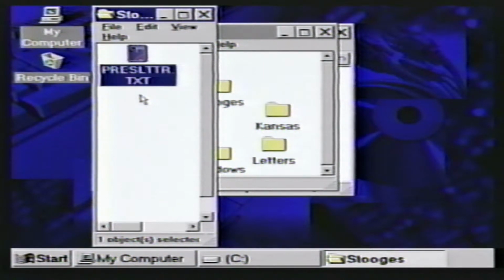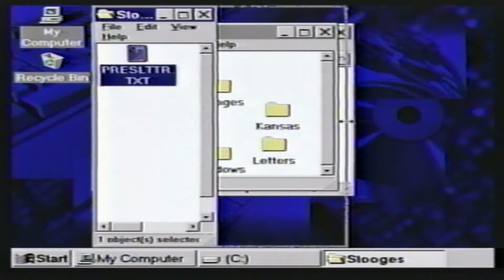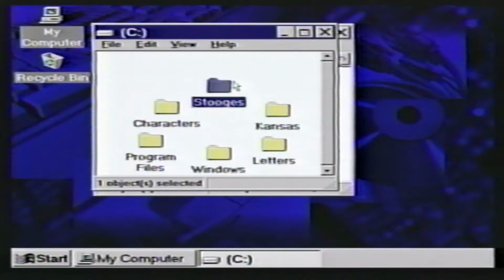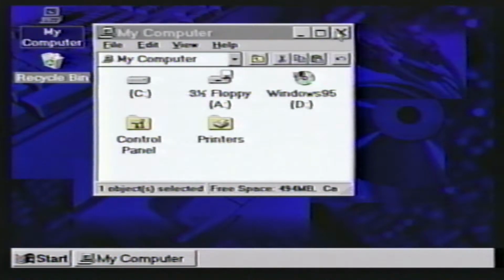Well, sure, that was functional, but it didn't give much room to be very descriptive. And that could lead to confusion, especially if someone else had to find something in our files. Well, now we can give really long names to files. For example, that old file now can be called Letter Written to the President of the United States, explaining in great detail exactly why Larry Fine should have his own stamp, and to heck with Curly and Moe. In fact, we could give a file a name with up to 250 characters, if we were so inclined. But for now, let's throw away our file and go to Documents in the Start menu.